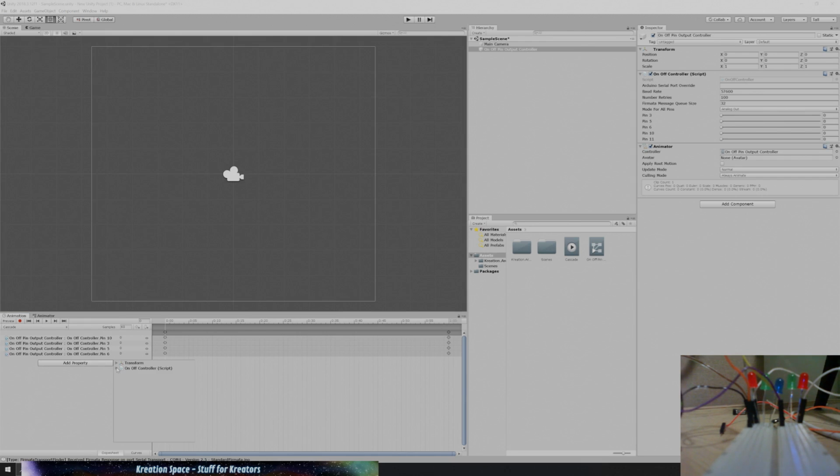10 and then 11. You'll see, unfortunately, they don't quite sort in a slightly useful way, so you just have to be a bit mindful which pin number you're changing when you animate it.